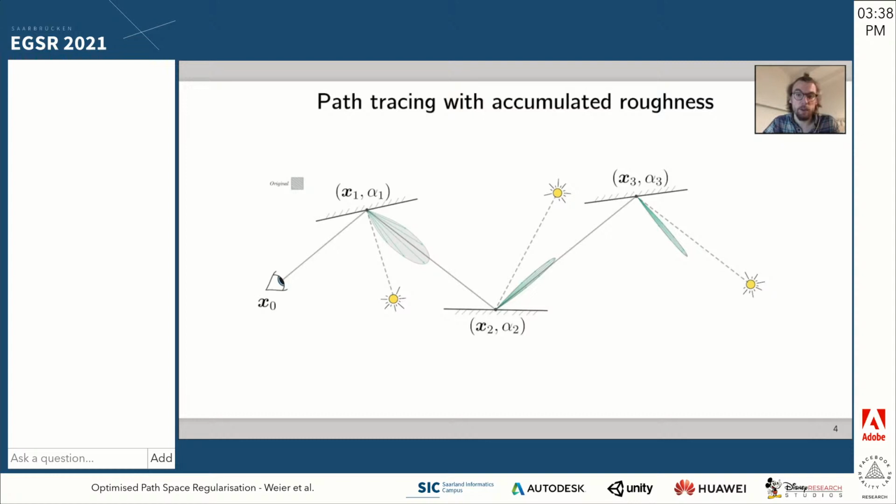The idea is simple. When a path is traced from the camera, every vertex that is sampled has its BSDF altered with the roughness that was accumulated along the path. For example, at the first sampled vertex, this will not introduce any change, since the camera is considered to have zero roughness. This also means that the direct lighting is unchanged.